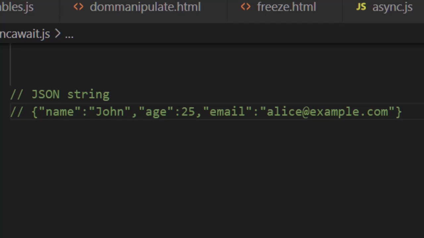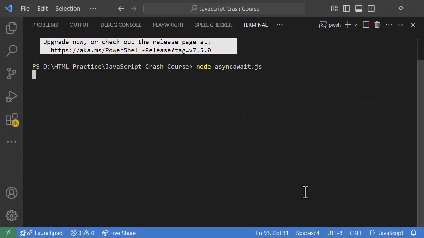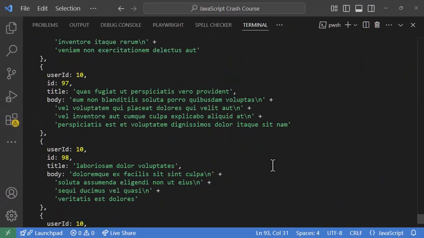So let me show you an example. Here we are fetching a list of posts from a sample API. Once the data is returned, we use the .json function to parse the response, turning it into a JSON object that we can work with. Let me show you. So they are all fake posts from this API.